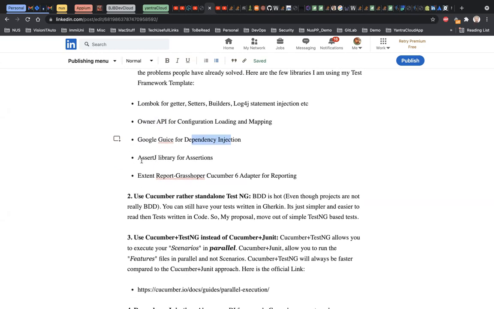Now AssertJ is what I'm using for assertions. You can also use Hamcrest. I chose AssertJ, which has a more fluent interface compared to Hamcrest. But if you're using API testing or using Rest Assured, you have no option other than using Hamcrest, because Rest Assured comes with the Hamcrest matchers.